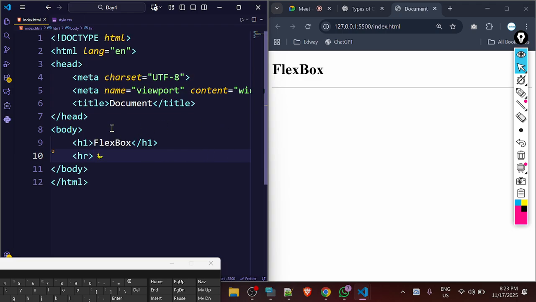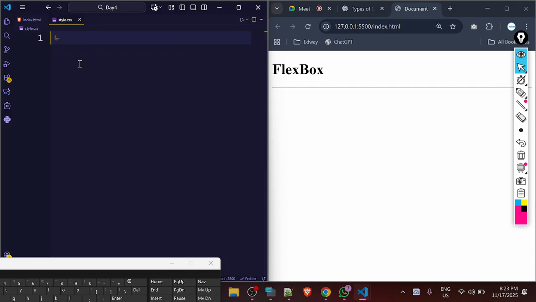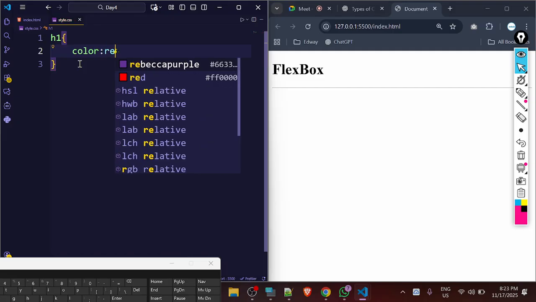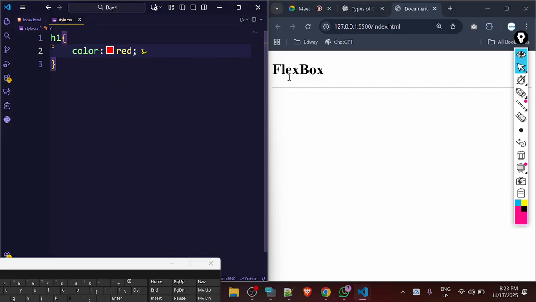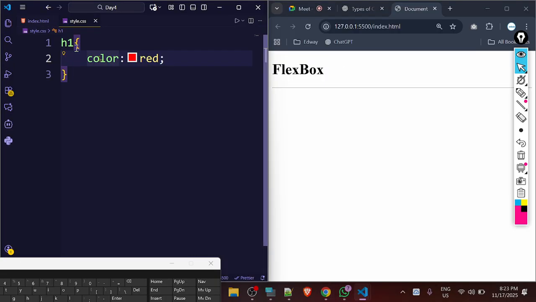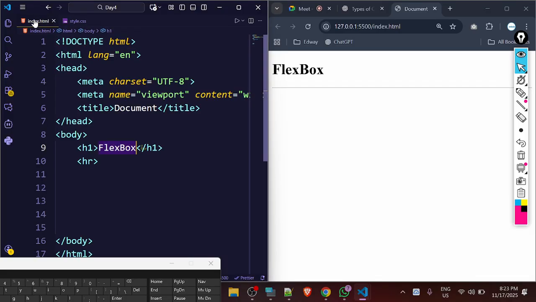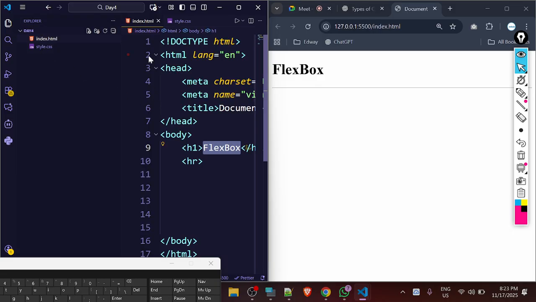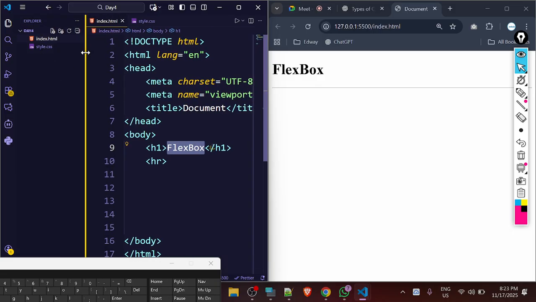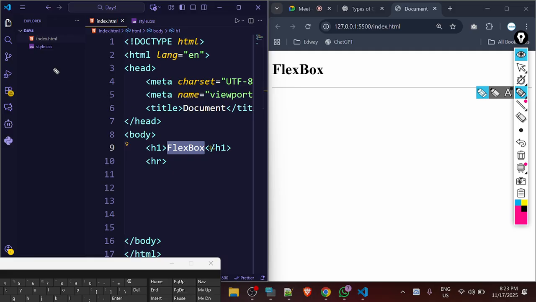Is it coming? Yes. Okay, let's suppose I want to change the color of this. So in the CSS, what will I write? I will write h1 color is red. But why is it not applying? Because the CSS is not linked yet. This CSS is not linked with the HTML file.